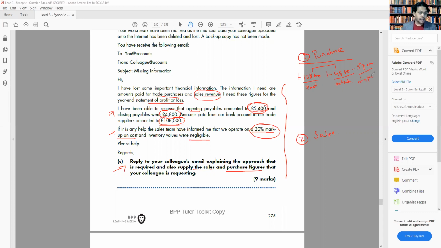And that will give me my purchase for this period. That will be 107,400. All right, so this is that. Now if we have the purchase, we can get the sales, isn't it? Because we know the markup is 20%.